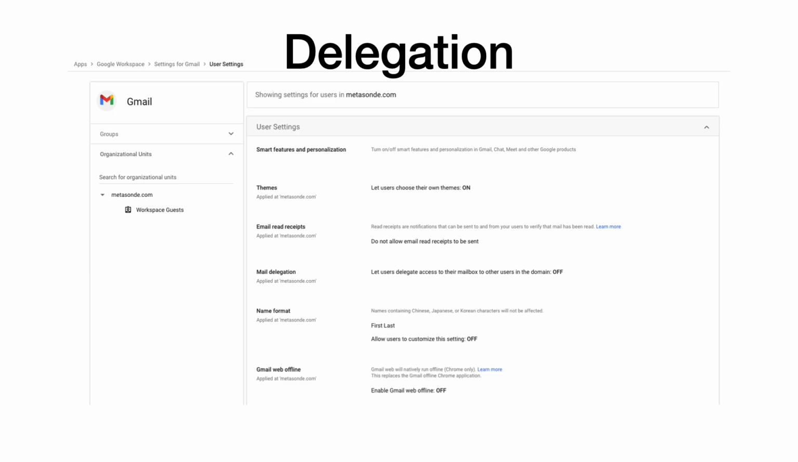You'll find the option to turn on delegation in the admin panel under Google Workspace and then Gmail, settings for Gmail, and then user settings. You'll then turn on mail delegation in this section. It'll take about an hour or so for it to take effect across your entire user base, but once enabled, you can go into the settings in your Gmail account and then be able to invite another user to have delegated access to your account.